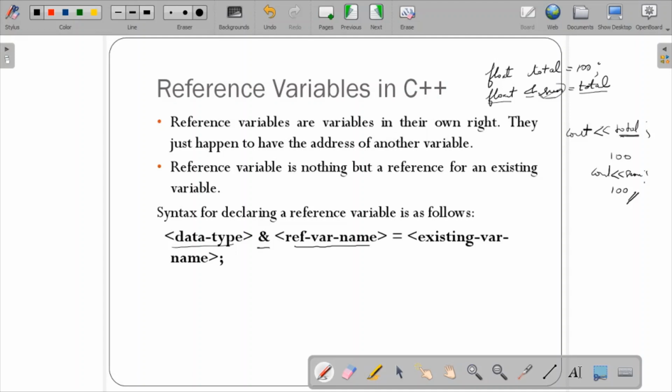For example, if you make the variable sum a reference to the variable total, then both can be used to represent that particular variable. A reference variable is created by using this particular syntax. That's what you have to remember. You create the data type, the reference variable name, equal to the existing variable name. So this is the syntax.